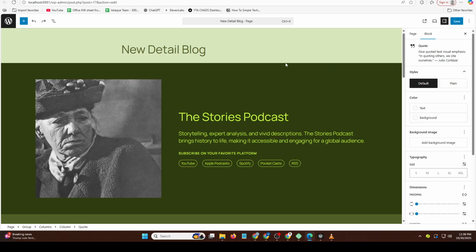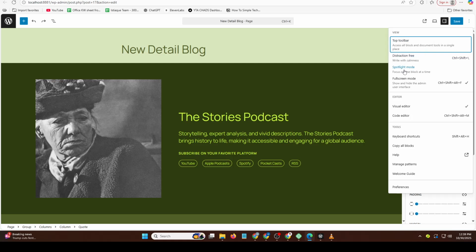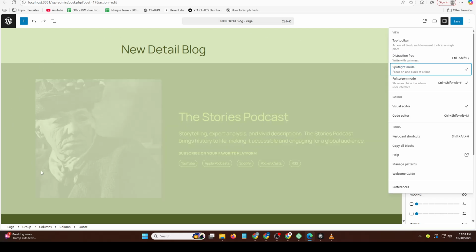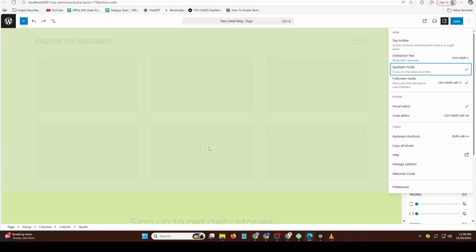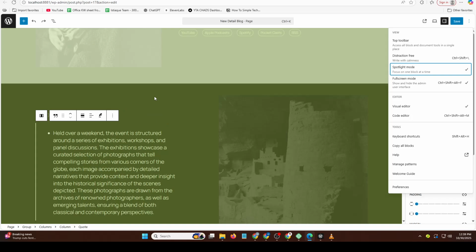Now that you're in the editor, focus your attention on the top right corner. Click the three dots to open the menu and then select Spotlight Mode. This feature instantly transforms your editing experience. With Spotlight Mode active, you'll notice that one element at a time is highlighted, making it easier to see exactly what you're working on. This is perfect for precise adjustments, whether you're editing text, images, or layout components. It reduces distractions so you can focus entirely on the element you want to edit.